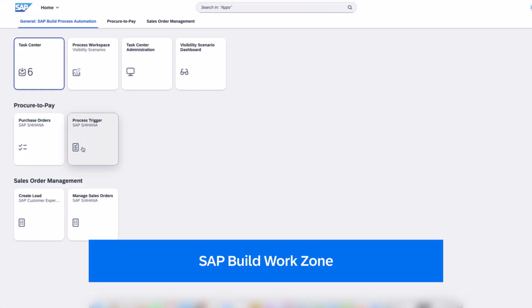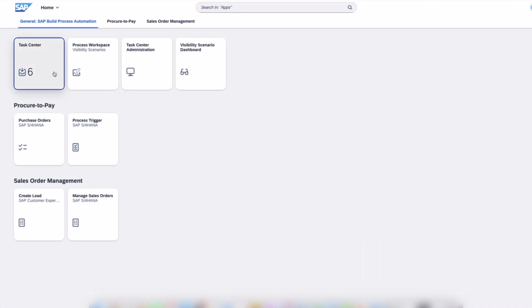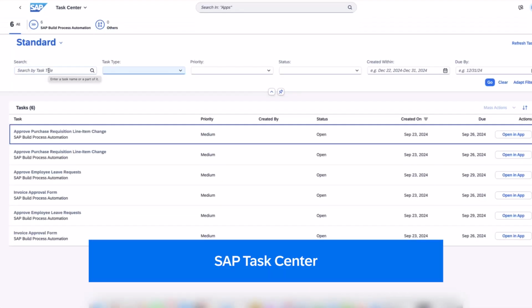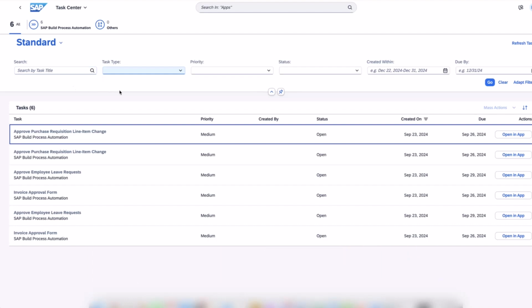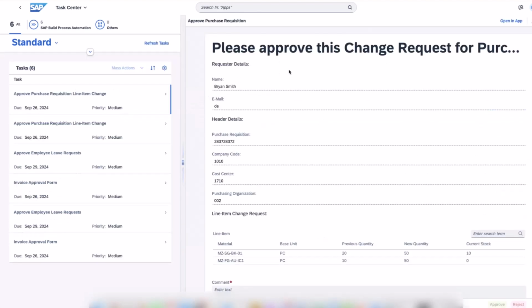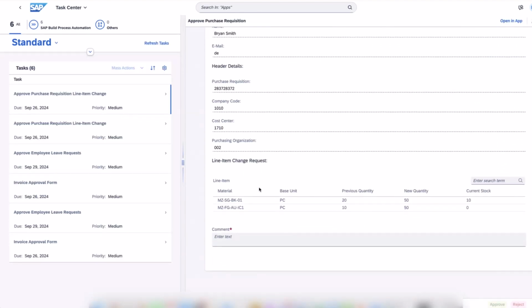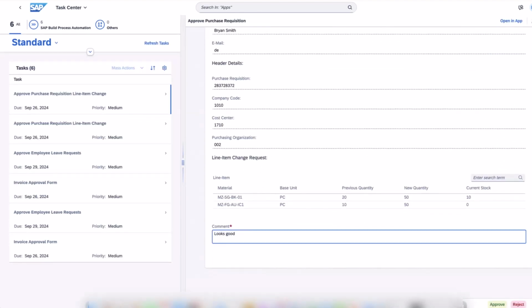The final result of this scenario can now be seen from the point of view of the business approver. The user can access all the workflow items from the unified task center. Here I can see all the tasks I'm responsible for, and I see the approval request for an increase of quantity of my line items. In the task center, we can review all the process details, leave a comment, and also approve.